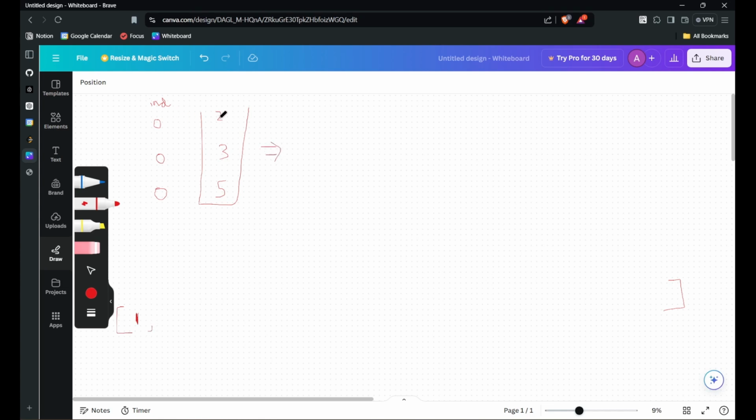First, what I'll do is 2 multiplied by the array at index 0. So 2 into array of 0 is 2 into 1, which is 2. Similarly 3 into 1 is 3, and 5 into 1 is 5. Then I'll take the minimum of these. What's the minimum? It's 2. So this is my second ugly number. Then I'll push it into my ugly numbers array.